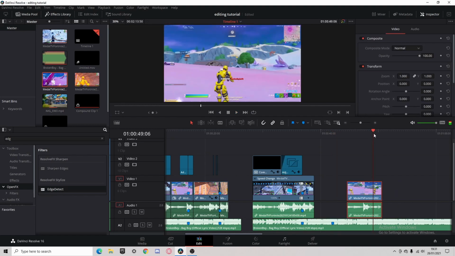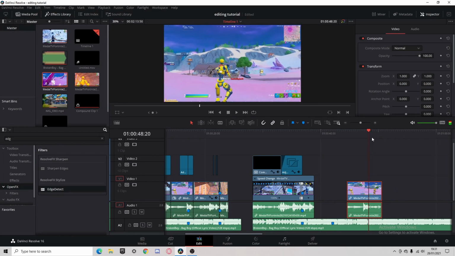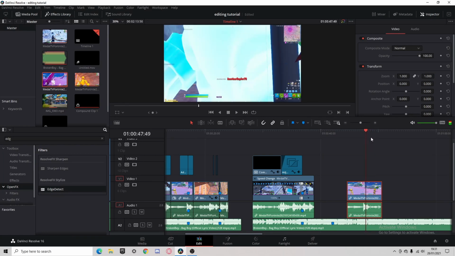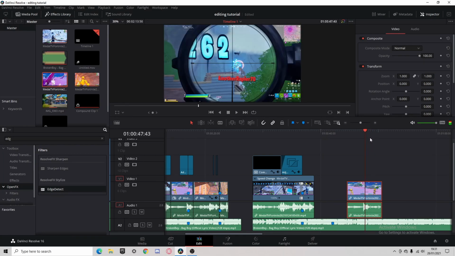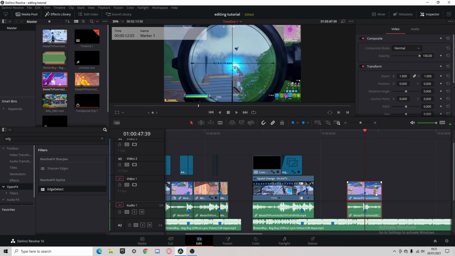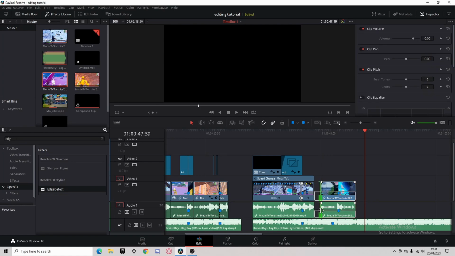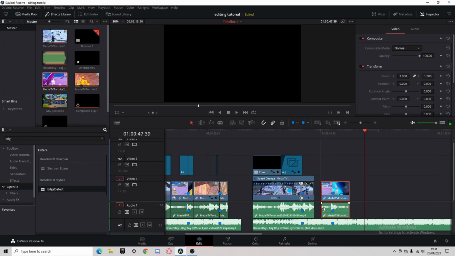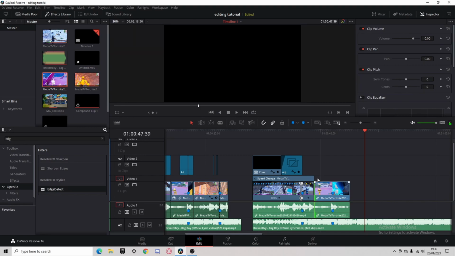Keyframe that. Snipe hits. Just right there. Drag that over. And there you go.